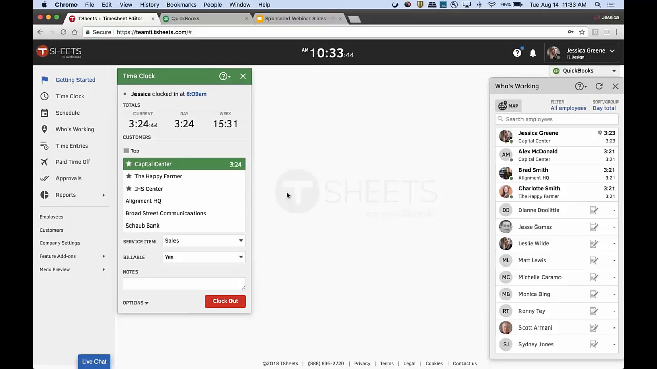The employee can also leave notes on their time card. So if we're that design firm and we want to leave notes for the client to see later on our invoice, or for our manager to see on what we're working on, we can do that.